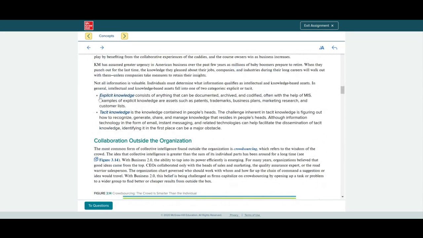So explicit, something is explicit, is out there. That can be documented, archived, and codified, often with the help of what? Management information system. So something like a patent. When you come up with something that is very innovative, never been done before, you come up with a patent. So somebody's not going to be able to duplicate that.